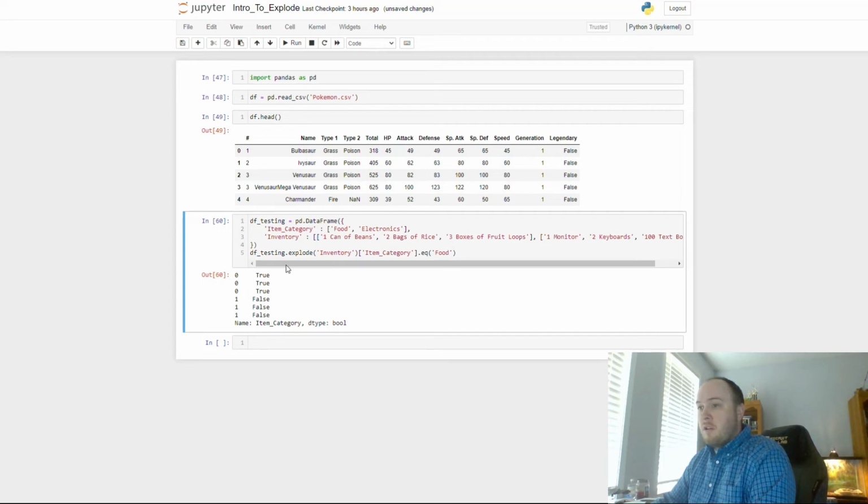And if you remember from our earlier videos dealing with loc and iloc and things like that, we can actually use that list to find only the data that we are wanting. So we could go back here and say df food equals df dot loc df dot explode inventory, right? Inventory. And we need to make sure that it's referencing the right thing. So we're going to come back over here and say inventory is capital I. And then df is not df, it's df testing.